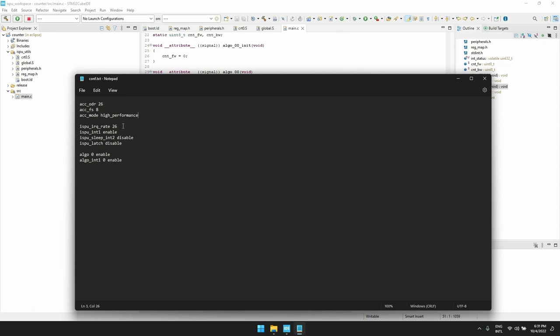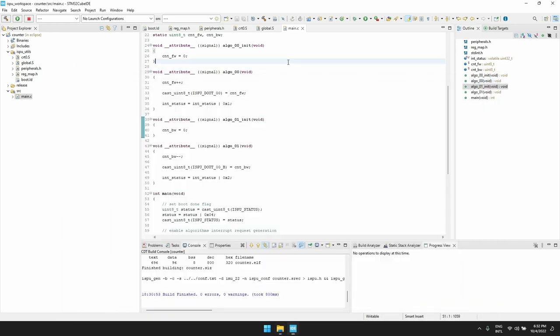At the bottom of the page, there is the possibility to enable the algorithm 0 and the interrupt 1 for the algorithm 0. Since we have two algorithms for this exercise, we just need to copy and paste the lines to enable the algorithm 1. In this way, also our second algorithm can run and generate an interrupt. So let's build once more the project. The configuration.txt file is used in the last step of the building process.